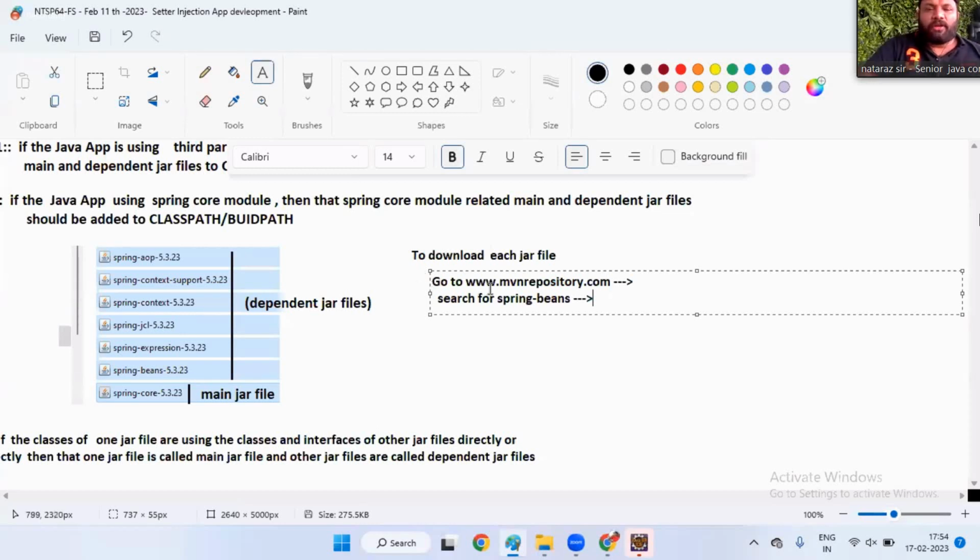Okay, go to www.mvnrepository.com. Search for spring beans. Select spring-beans. Select the latest version. What is the latest version?